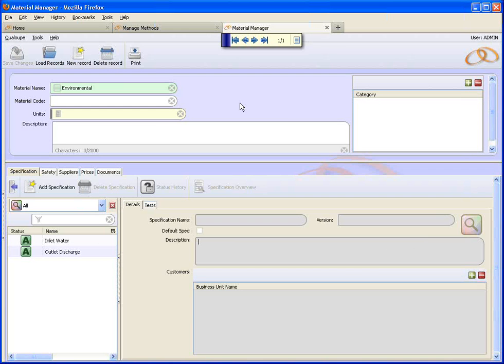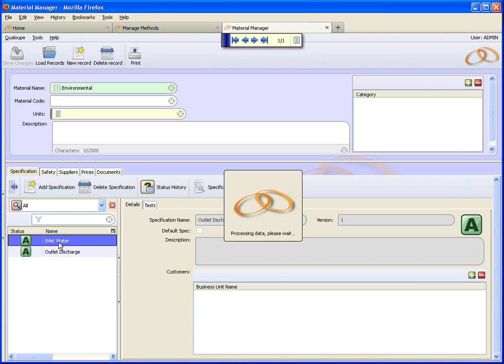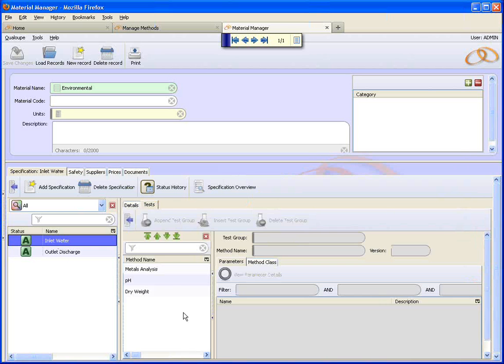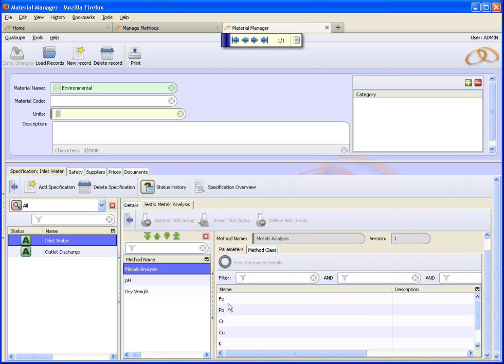Now if I go to the Material Manager, it's much the same thing. So here we have a material, and this material has got 2 specifications, and each of these specifications has got some methods on them. And here's metals analysis that I was playing with earlier, and you can see it's got all the parameters on it. So there's a couple of things I could do. This is obviously environmental testing, and I've got an inlet water specification and an outlet one.